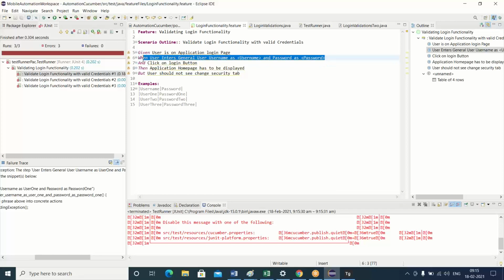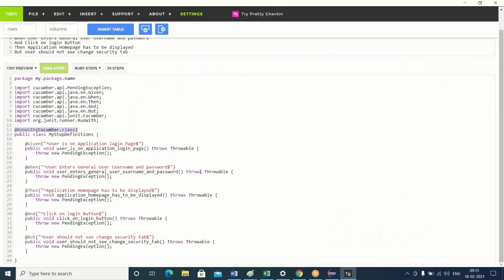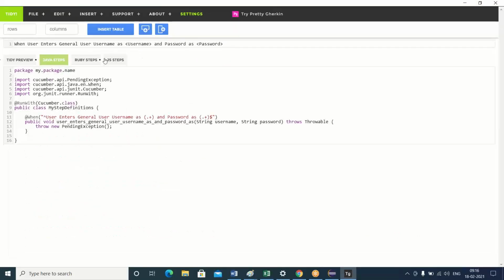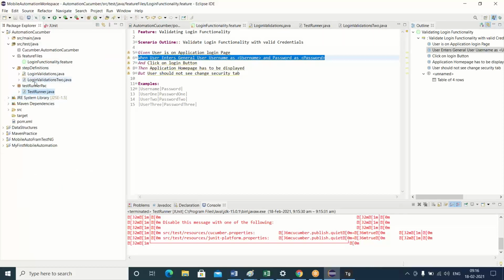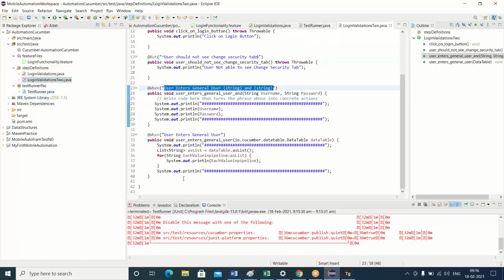So to implement this step, I just need to copy this, paste it here, Control A, Control V, and get the Java step. So this is the implementation. Copy this implementation and paste it in the step definition. Control V.